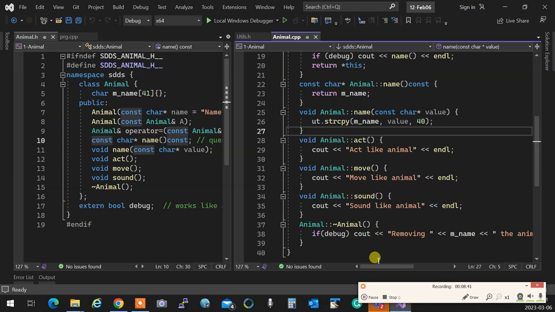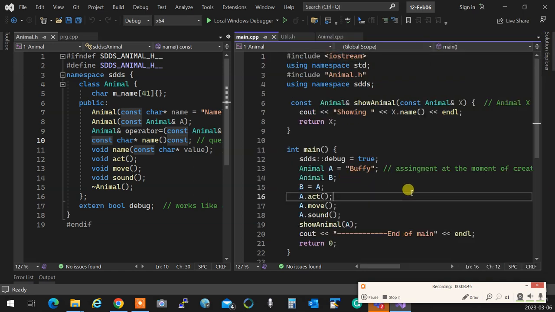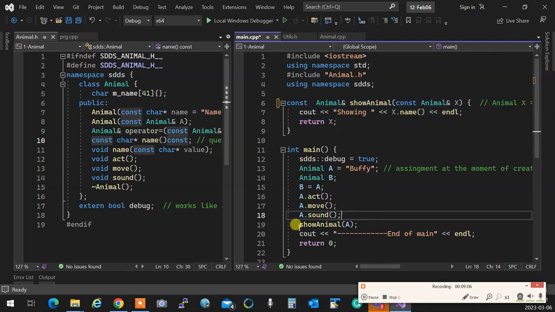All right. So let's go to main. This is the construction and stuff that I wanted to show, what happens when you create and return an animal by value or not. So this is by reference. Remove the reference to see how the copy constructor works. For now, I'm going to comment. I'm not going to call it.